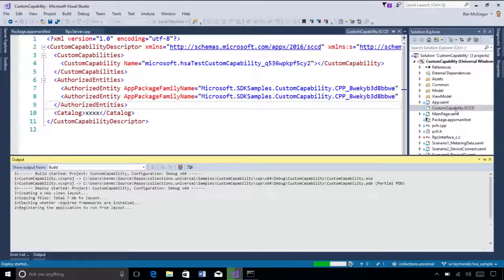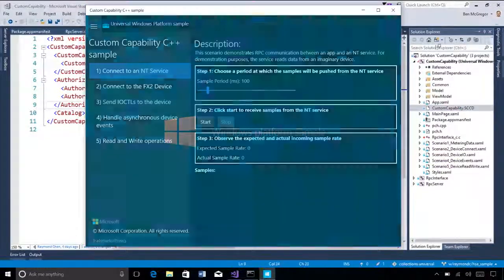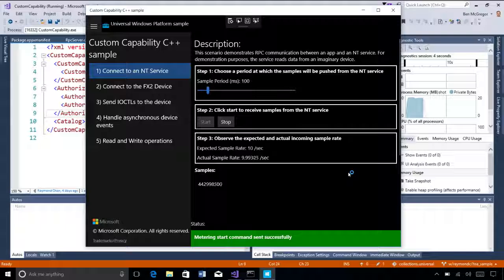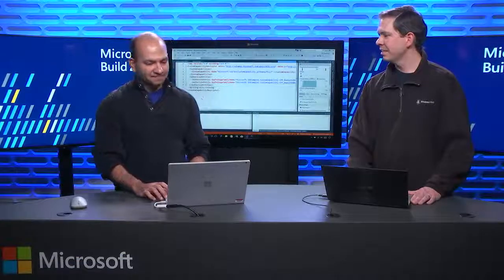So we're hitting F5 again. It's building, deploying, running, and we should see that we are able to successfully connect, and there it's doing read writes from the RPC server. And that's the end of the demo. Excellent. Thanks a lot, Ben.